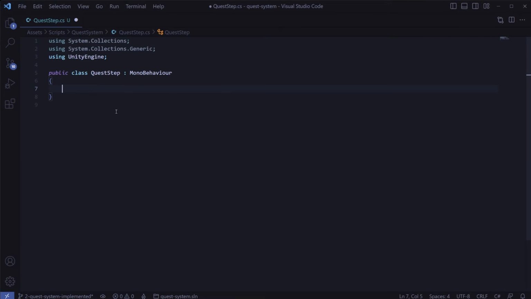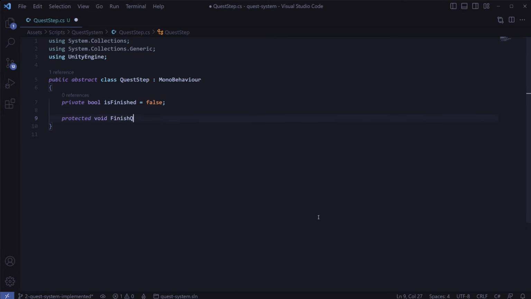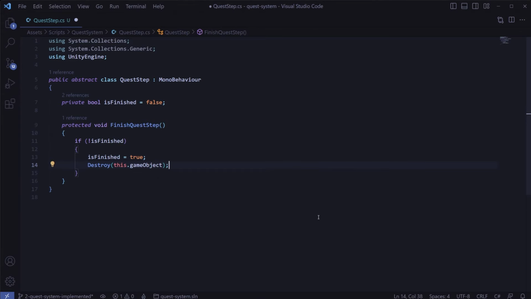We can remove these placeholder methods and we'll add the word abstract up here to make this an abstract class. All that means is that this class is meant to be inherited by another class and not meant to be used directly. Then we'll create a private boolean called isFinished and then start that out as false. Next, we'll create a protected void FinishQuestStep method where in there we'll check if the quest step has already been finished, and if not, we'll set isFinished to true to indicate that it's now finished, and then we'll also destroy the game object so that the step cleans itself up from the scene.